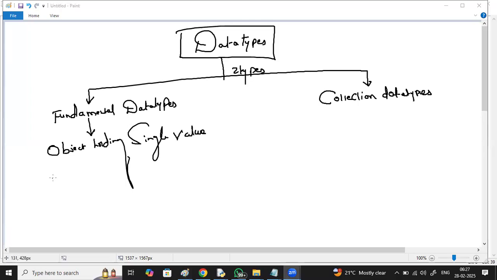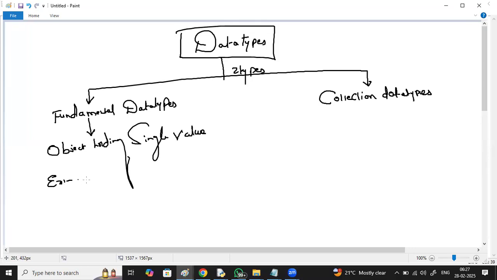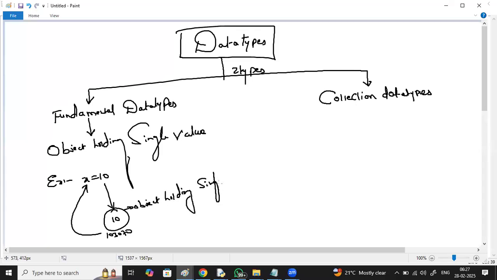For example, X as 10, one object with value 10 with some address. The address given to X. Object holding a single value.